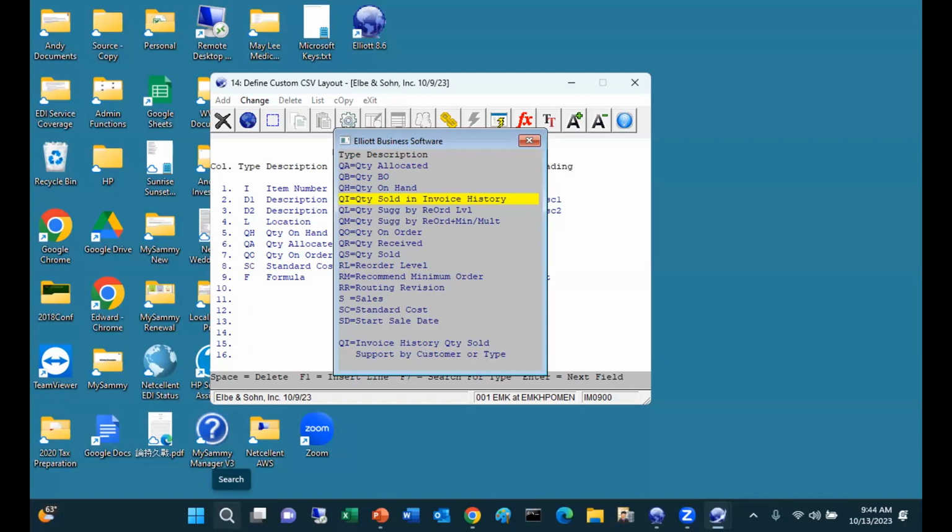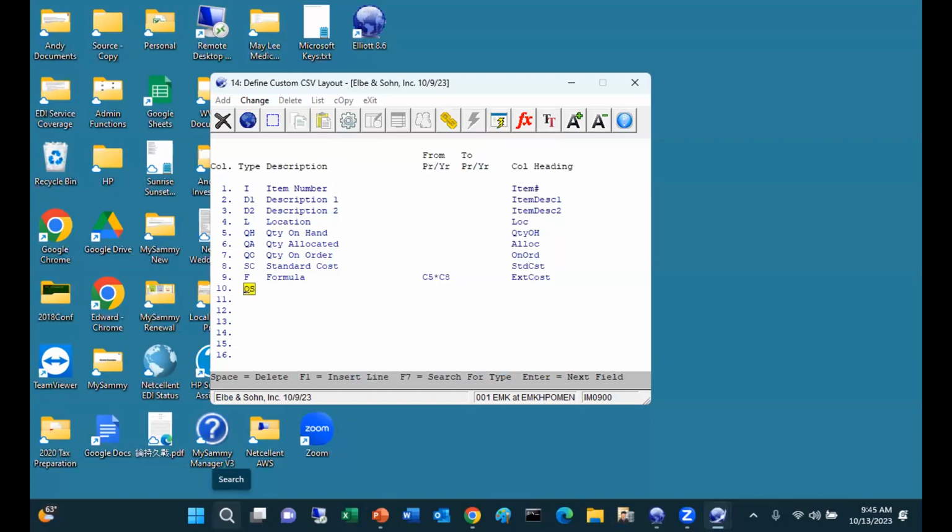So as a result, it will take more time for the QI to work, okay? But there are some advantages in some situations. You may want to use the QI instead of a QS, but at the moment, we're only interested in quantity sold from the location history, which I can get really quick.